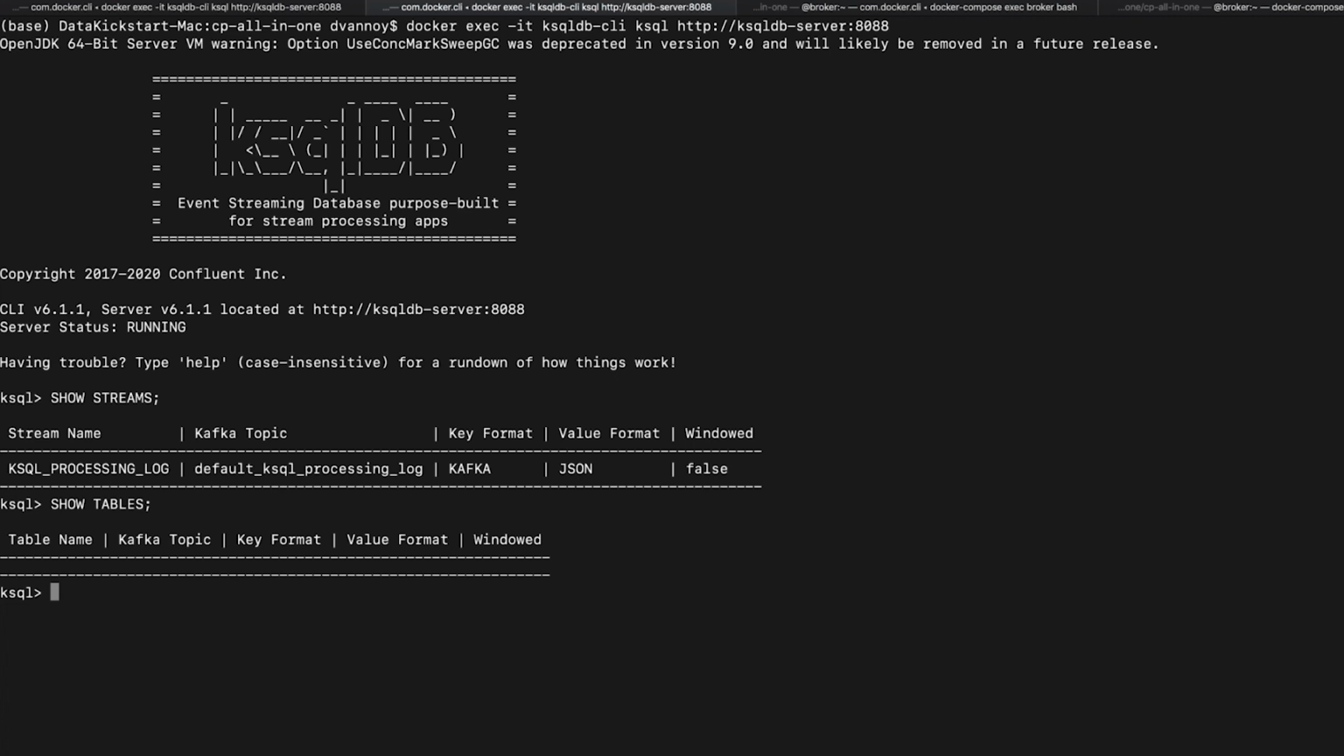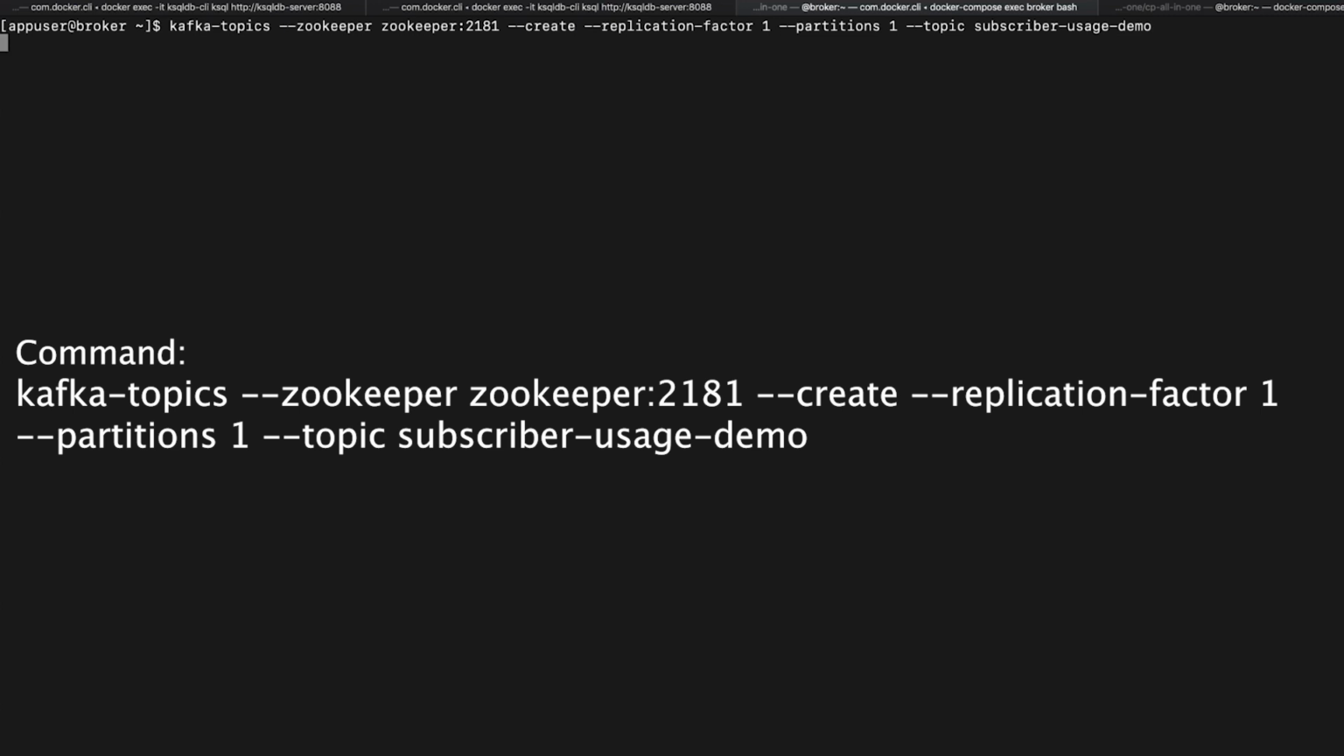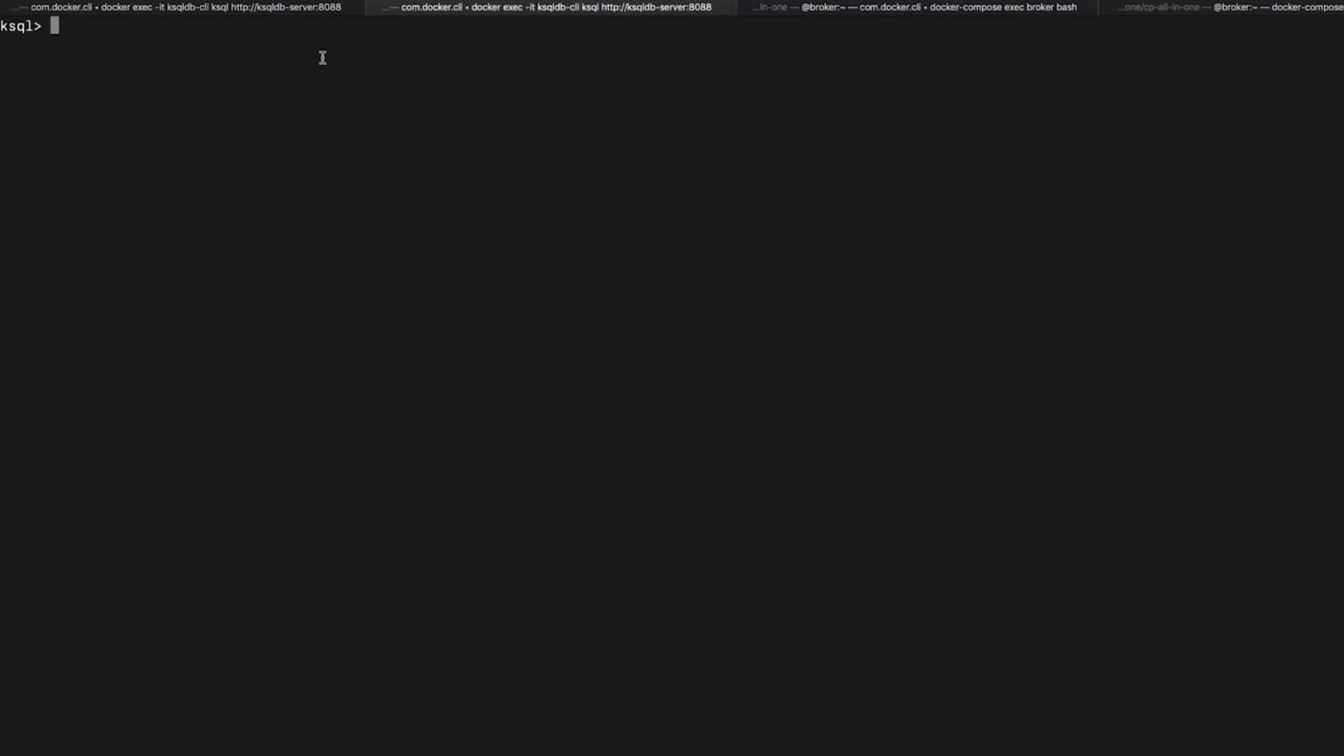So the first thing we'll do is create a table. This could be on top of a Kafka topic that already exists, or you could have it create the Kafka topic for you. So from the broker, I can use the Kafka topics command to create a new topic. In this case, I'll just use replication factor 1 and partitions 1 because it's really just a throwaway topic for this demo. So now I can go create a table on top of that topic.